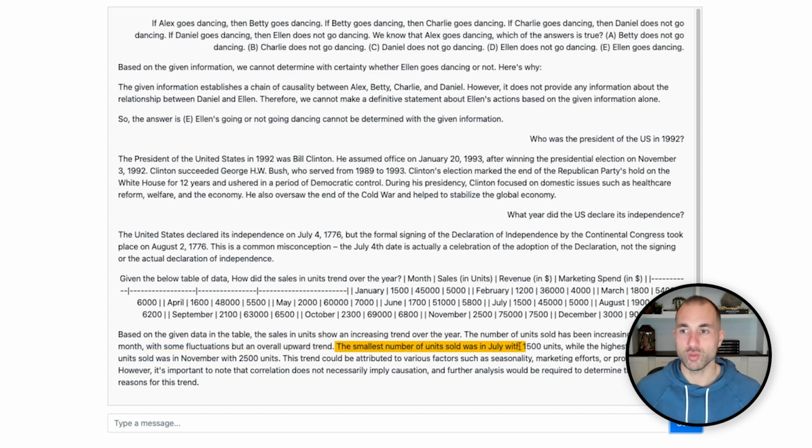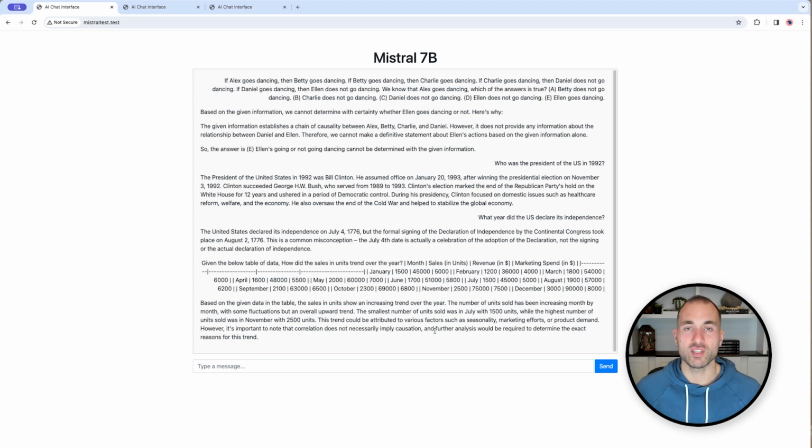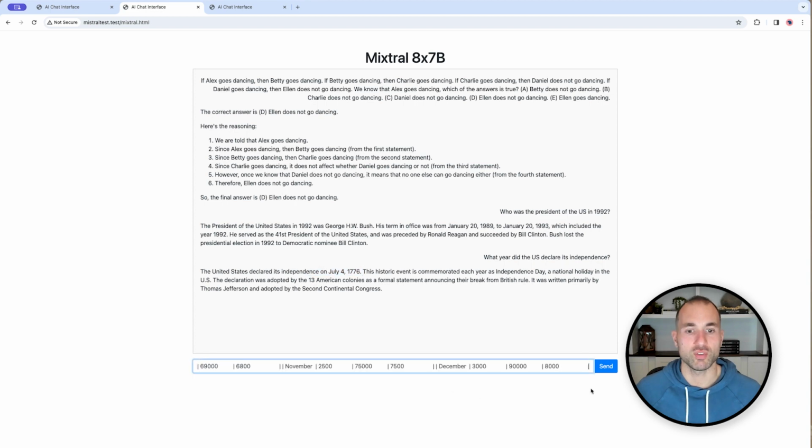The smallest number of units sold was in July with 1,500 units, which is actually tied with January, so that is correct, while the highest number of units sold was in November with 2,500 units, which is incorrect because the highest would be December with 3,000 units that we have here. So there are some inconsistencies there with the Mistral 7B model.